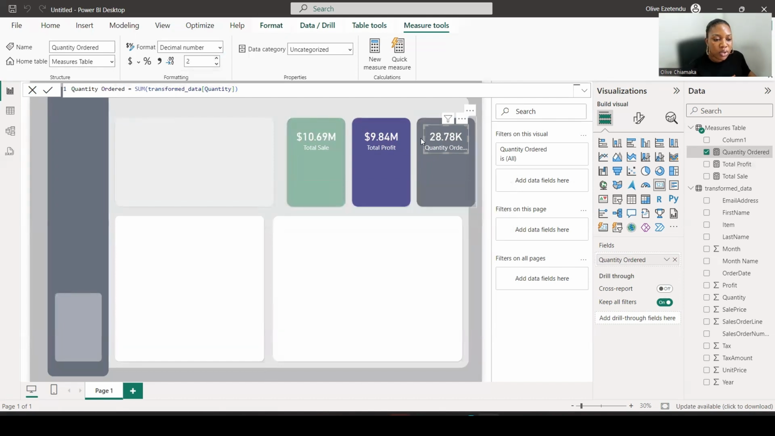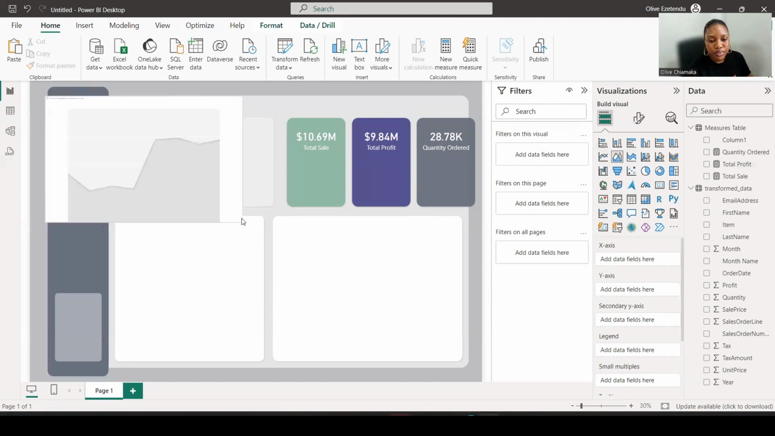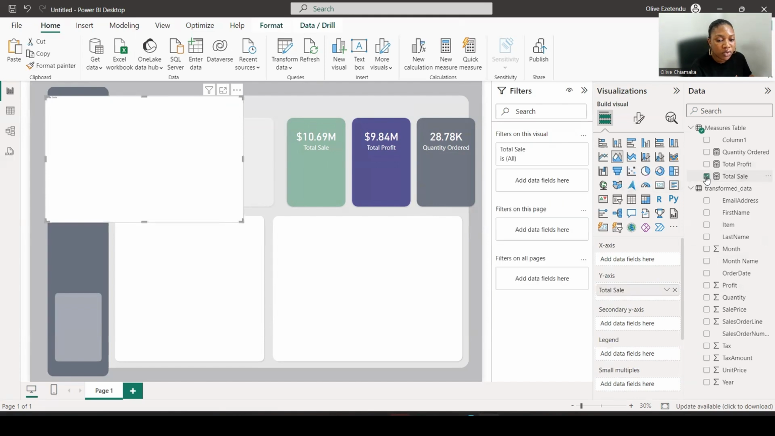Okay, so this is our quantity ordered. The next thing we want to do is put the mini graphs in here. For that, we're just going to get the area chart. And for our area chart, we want to see the total sale by the month first. So where's the month name?